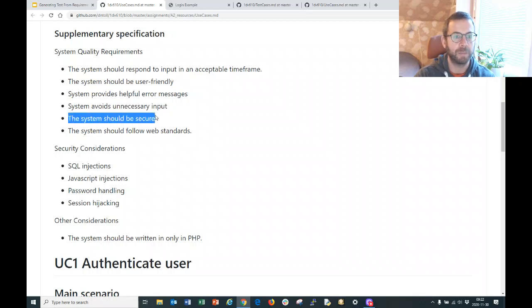Should be secure. I mean, security testing is a thing. It's sort of out of scope of this course, but it is in scope in assignment 2, where you can decide what kind of testing you want to do, and you can investigate different types of testing. Should follow web standards. Then I would probably run W3C's web validator.